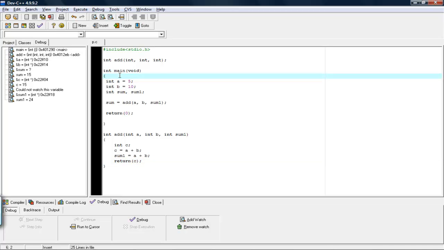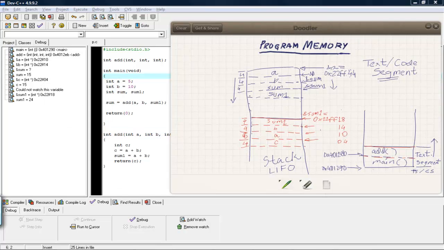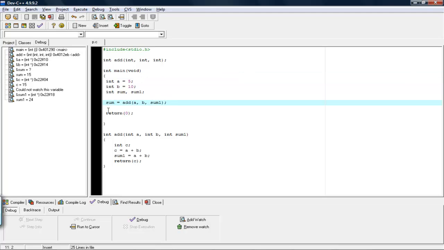From what we understand from this stack, once we exit the function add, all the local variables and the parameters that have been passed will get deallocated, and there will be basically some junk value that will be assigned to it once the function add is exited. So let us see what happens. Let's go step by step. We can run to the cursor.